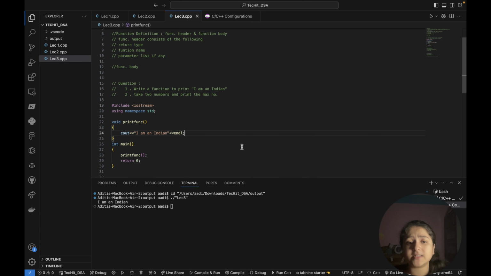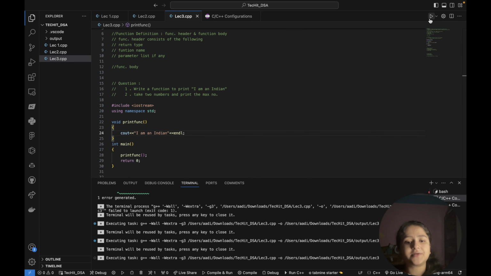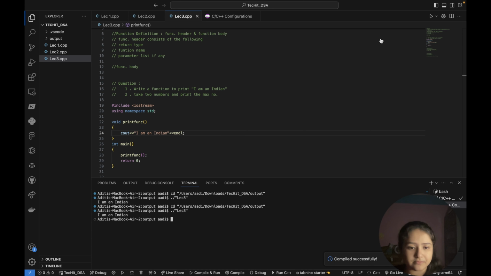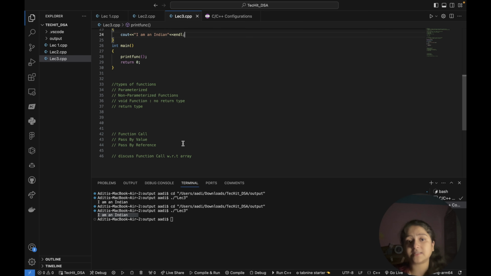Now when I call this, what will happen? It will print I am an Indian, right? It did it, so the task is completed. Now what is this type of function? Let's now discuss functions. You understood what a function is? We divided this into a subtask. For anyone to understand, this is the print function and this line means we are printing it on the console, right? So now let's understand the types of functions.